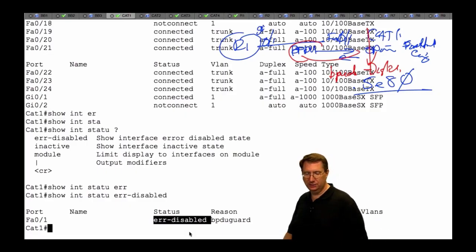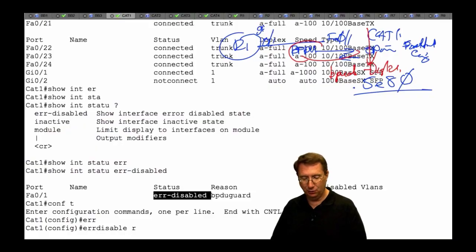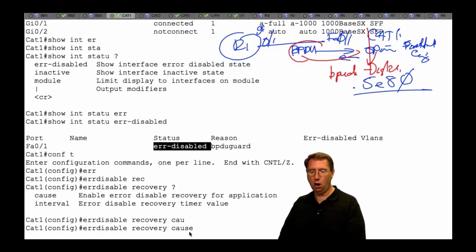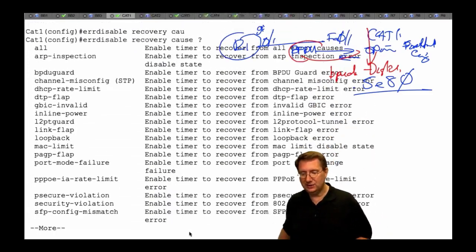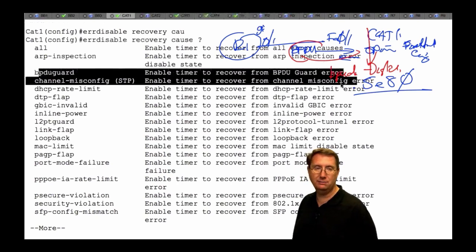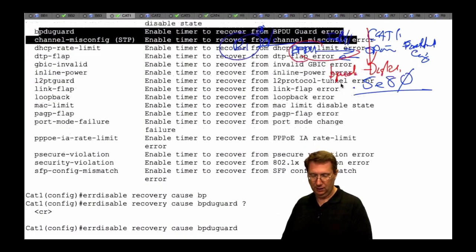Now, what I want to illustrate here is, like I said, I'm making work for myself. So one of the options that I could have is I could actually come in here and create an error recovery process. So I could type errdisable recovery, and then I can specify the cause. Notice right here I have BPDU guard in my listing. So if I come up here and say BPDU guard, hit enter.